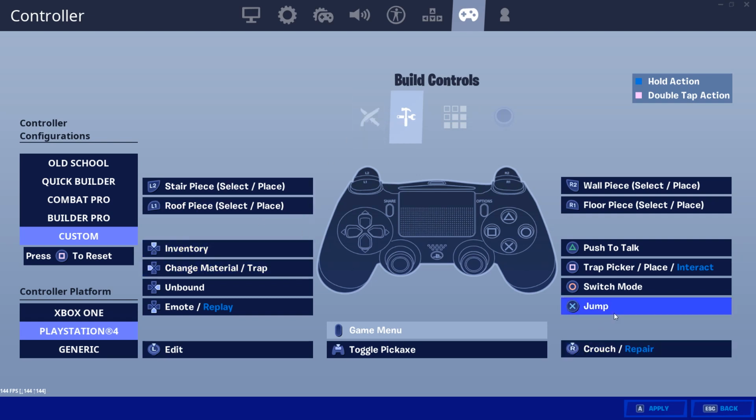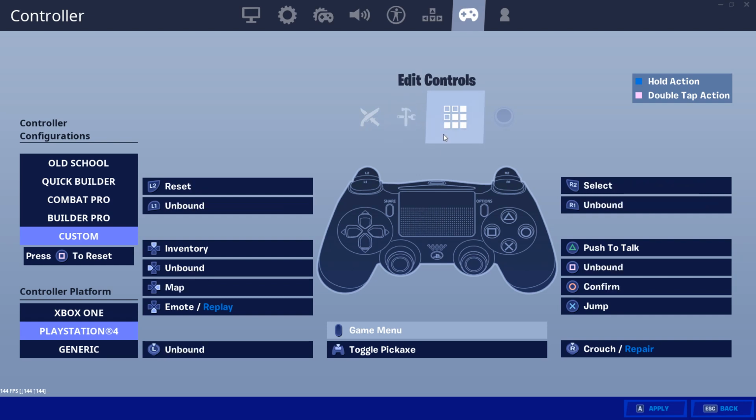Then for the build controls, the builds are pretty similar for anyone playing on controller. Trap is on square, and then everything else is pretty much the same for this one right here. And then if we go to edit controls, I have reset on L2, guys.